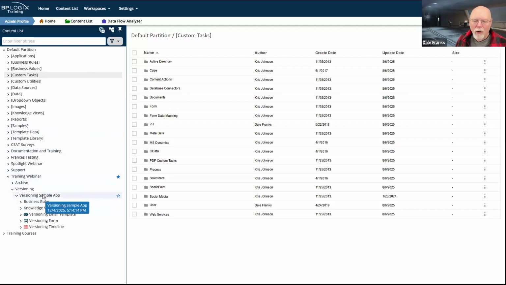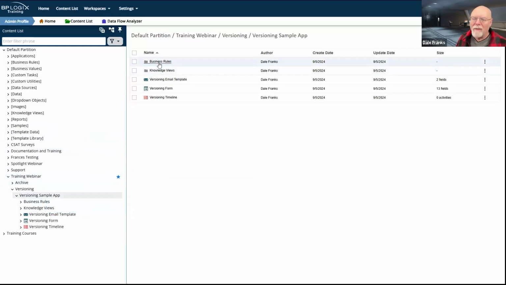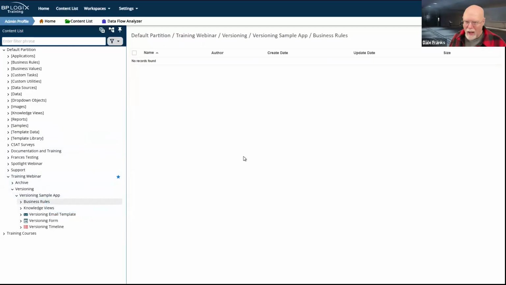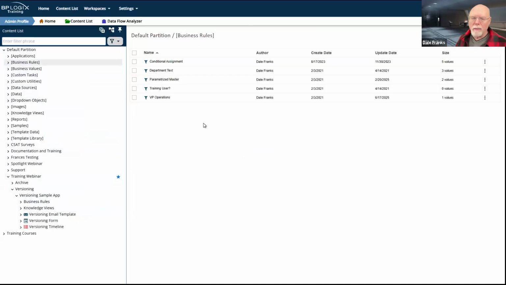So in my versioning sample app, I would have a folder for business rules. I don't have any, but if I did, and they only worked inside the context of this application, I would place those business rules here. But a global business rule, which is to say a business rule that can be used by any form or any process timeline, any application on your system, should have its own folder, again, at the root level of the partition for those global business rules that could be used by multiple applications.